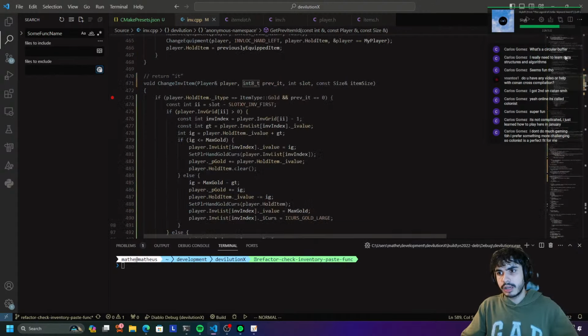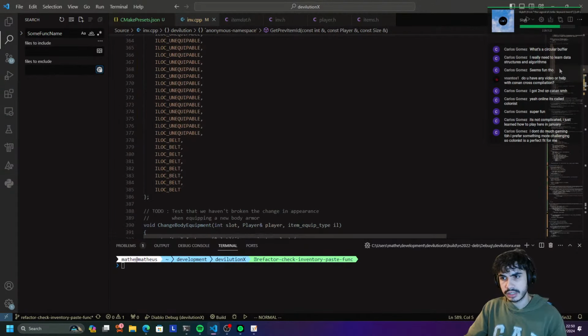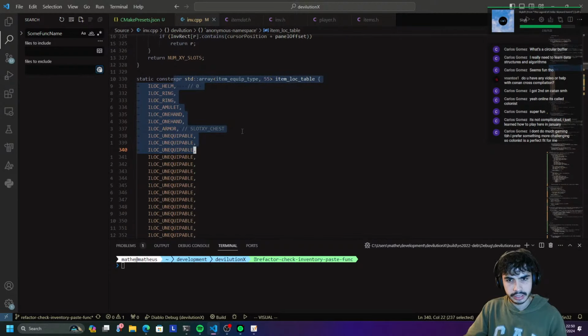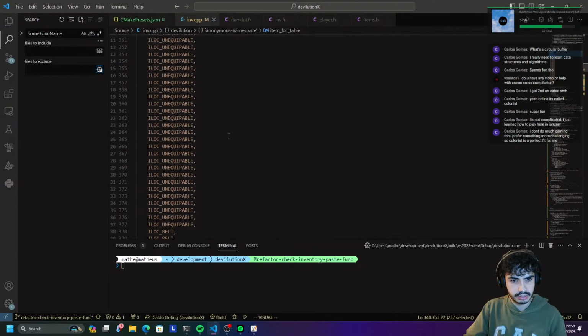One of the things I'm not happy with is the addition of all these lines. I think that these lines here are overkill. We don't need a location table. We can just calculate it at runtime.